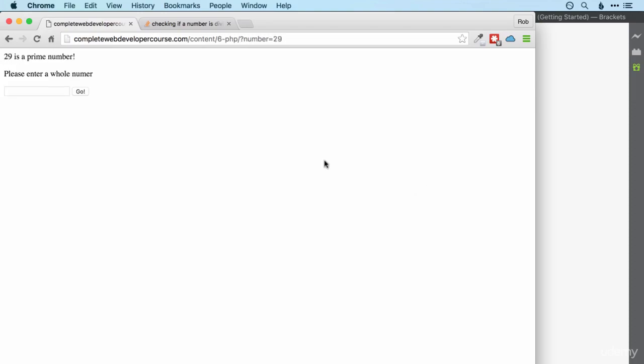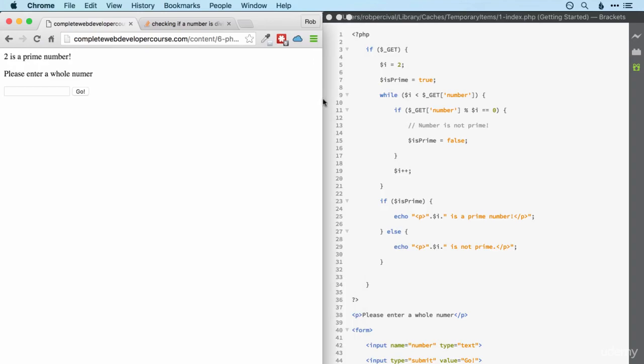Brilliant. Now, what if I'm a bit cheeky and I put in 1 like that? Aha, interesting. So we've got a bit of a bug there. If we don't put in a nice positive integer, then we get this strange effect that 2 is a prime number. So why is it doing that?